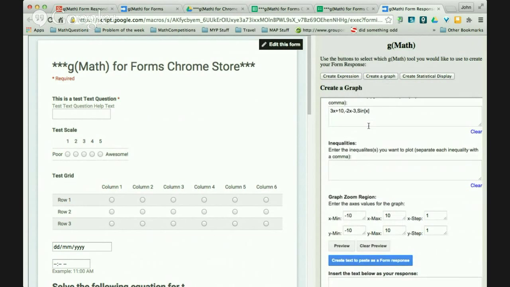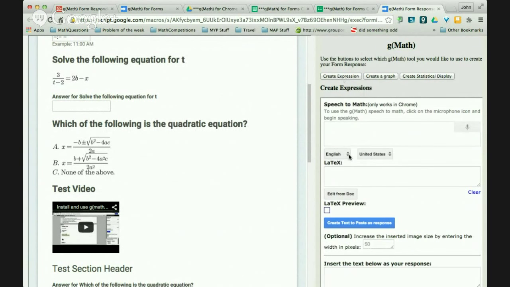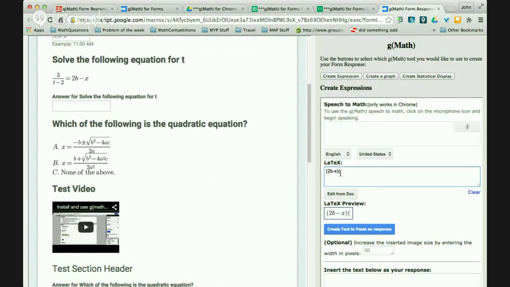You can use those to craft a response to a form question. So let's go down here. For instance, let's look at this question. Solve the following equation for t. 3 over t minus 2 equals 2b minus x. A little bit tougher question than I wanted to solve right here, but let's just do the next step. Let's say we multiply by the quantity of t minus 2. So in my LaTeX, I'm just going to type in 2b minus x, then times t minus 2, and equals 3. That's the next step I would do. It's not the final answer, I know, so please don't skewer me there. This is what I want to paste in there.